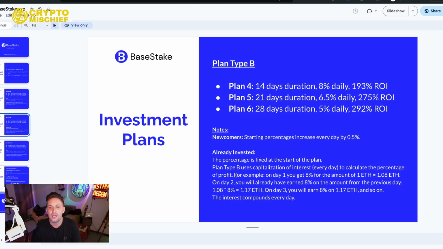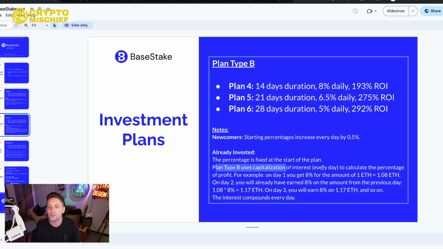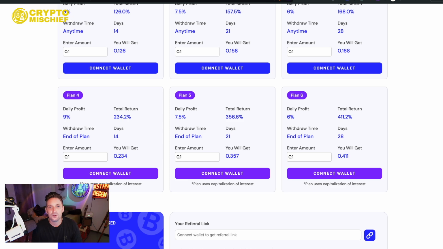Then we have plan type B. And these use capitalization of interest every day to calculate the percentage of profit. For example, on day 1, you get 8% from the amount of 1 ETH, 1.08 ETH. On day 2, you will already have earned 8% from the amount from the previous day, and that gets added to your interest. So although you're not withdrawing the capital till the end, you are getting higher earnings because it's adding that into the interest. It's capitalization on your interest, right? So that's pretty much why it's boosted. Basically auto compounding for you up until you can claim it out at the end of your plan, which would be 14 days from now.